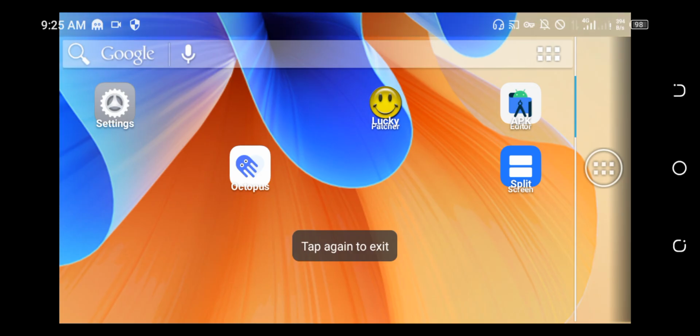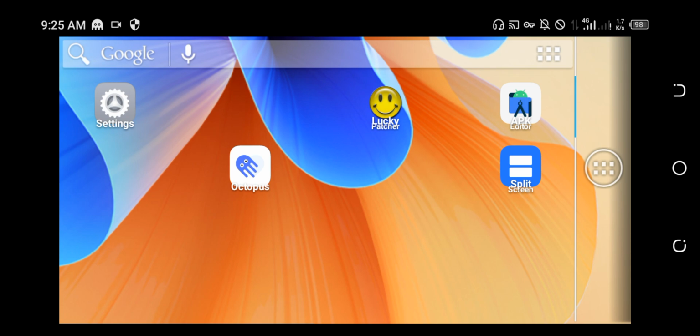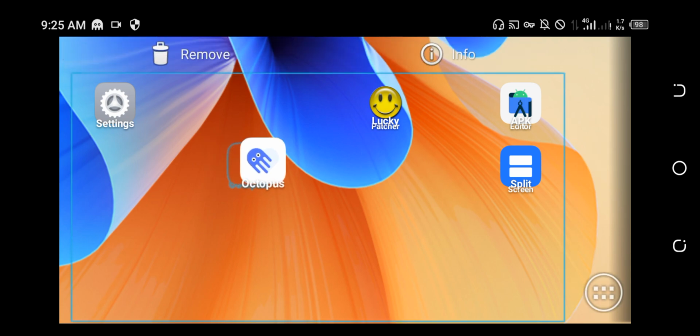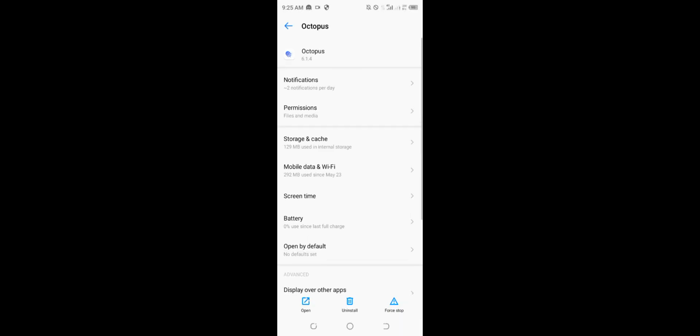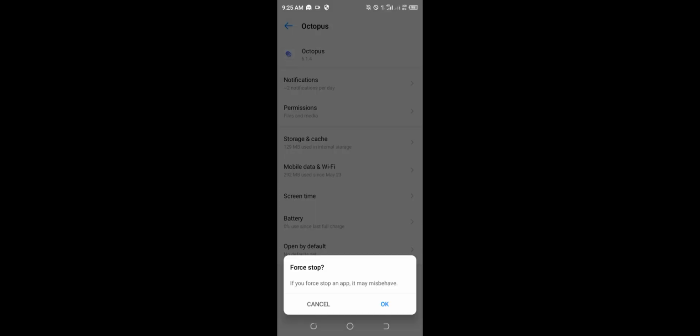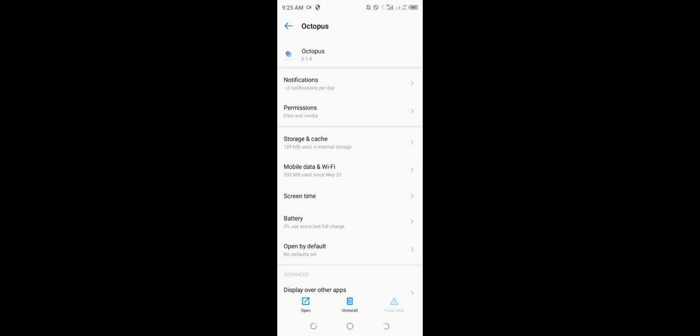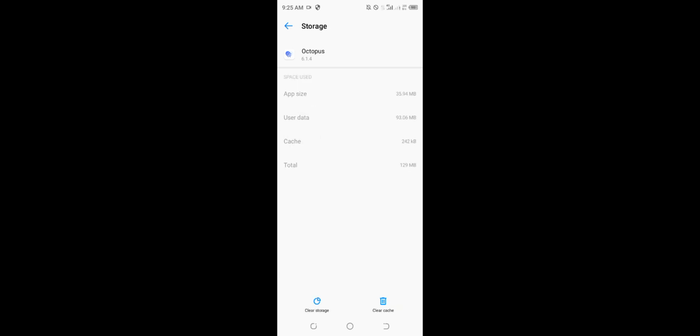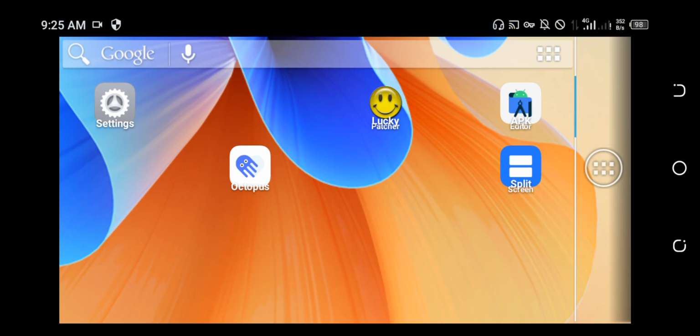After you exit Octopus, do this. Drag Octopus. First stop Octopus, press OK. Now click on storage and cache. Then wipe your cache. Remember, wipe just cache, don't clear storage. After you have done that, open the Octopus again.